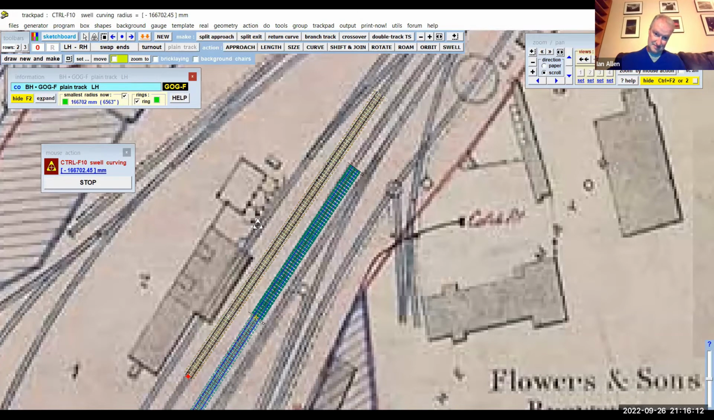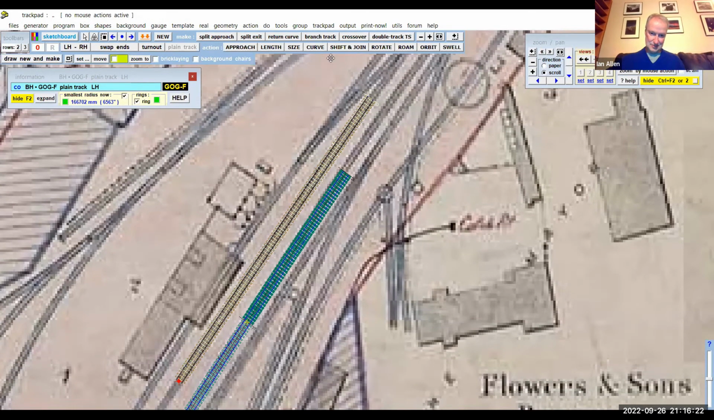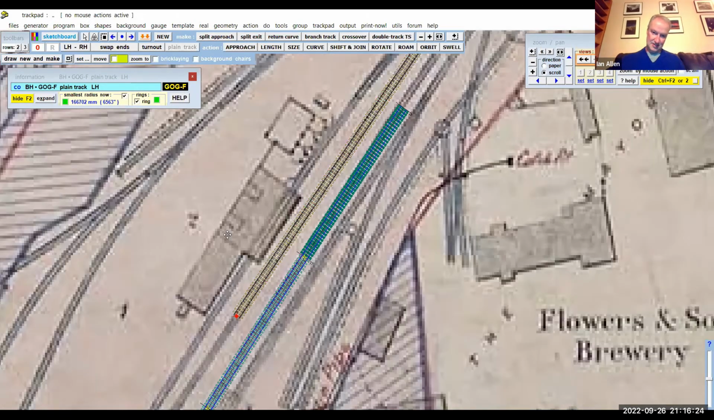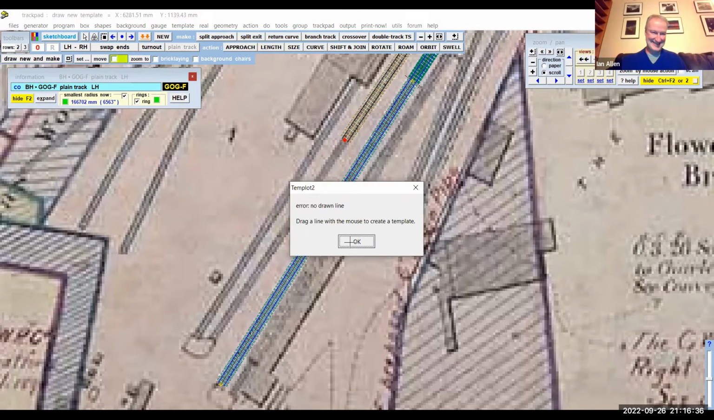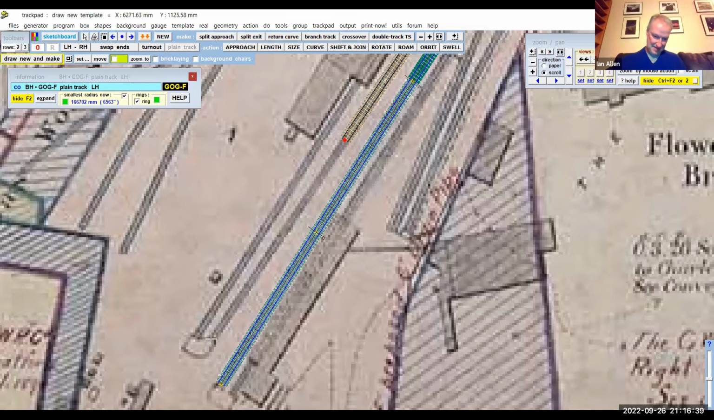Yeah, you can see I've missed that end. Oh, I didn't get it in the right place. Well, you can zoom in and move it up. Yeah. So I'll do the same from the other end. So draw, new and make, because we touched on this in the last session, didn't we, with drawing a line. Yes, I remember. That new function is very helpful when you're tracing over a map. If you just draw on the map.